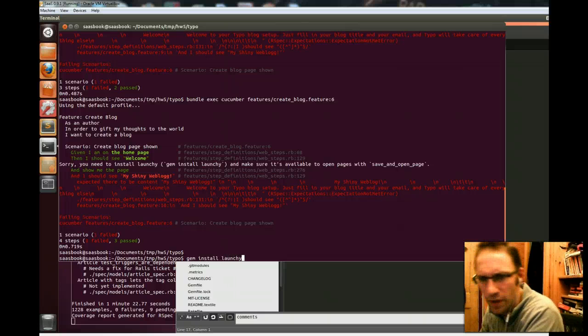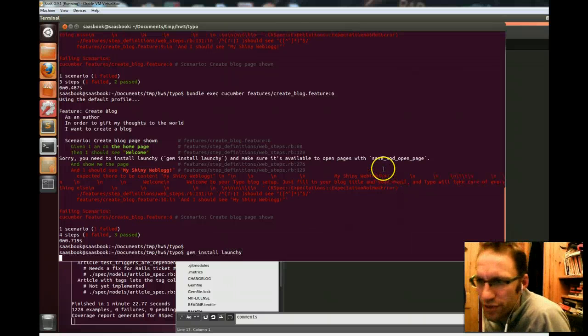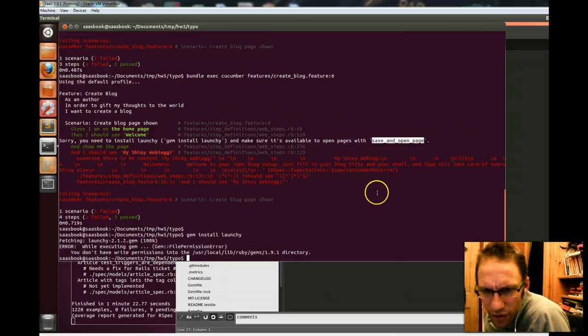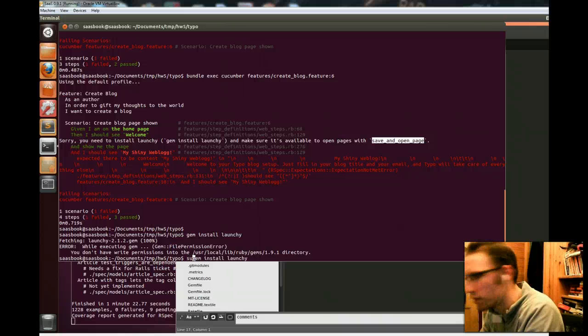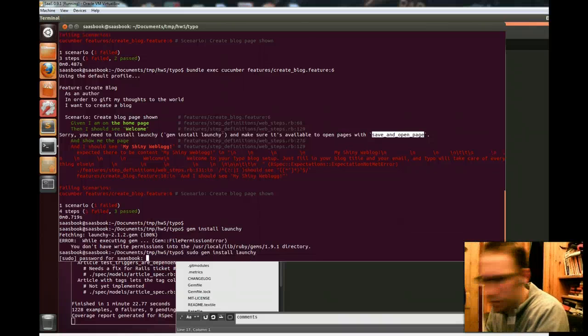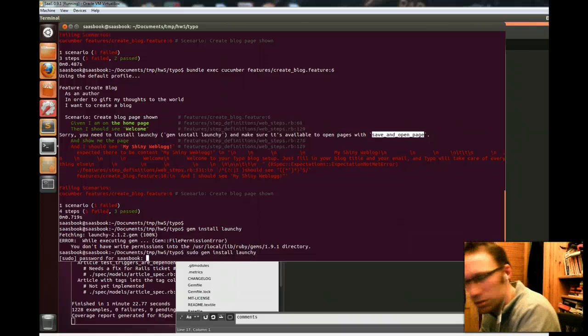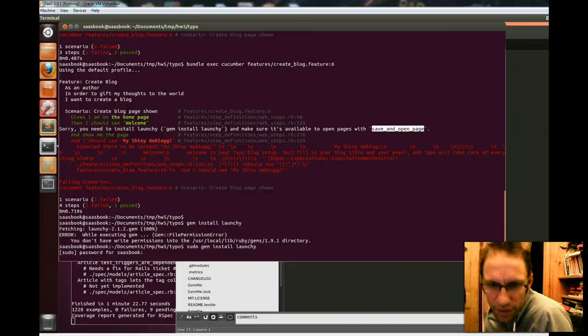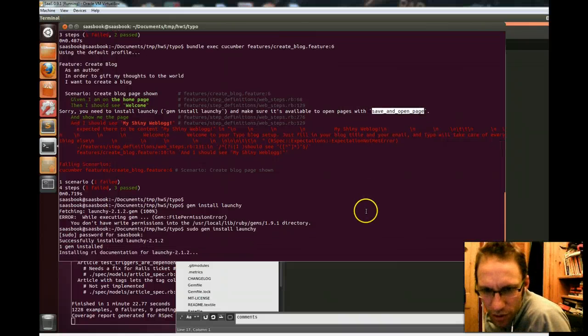There's also this thing called save and open page, and you can use that in specs. I had terrible trouble trying to get that to work with typo. Oh, we need of course to do sudo there to get that to work, and of course the password is, oh dear, Control U because I misspelled it. It's the password for our virtual box. We've got it installed there.